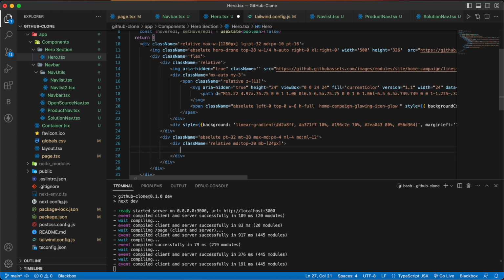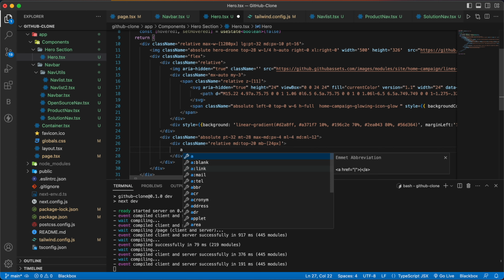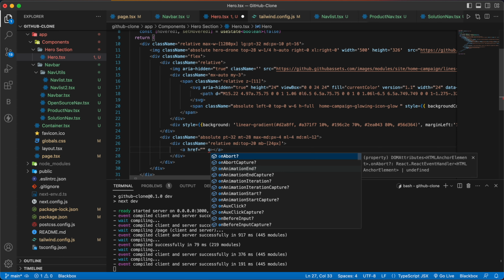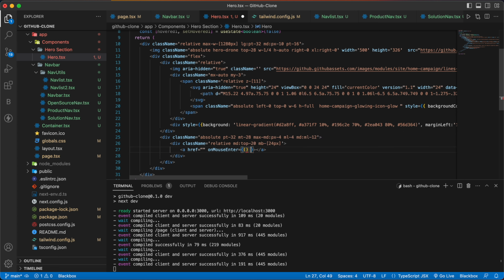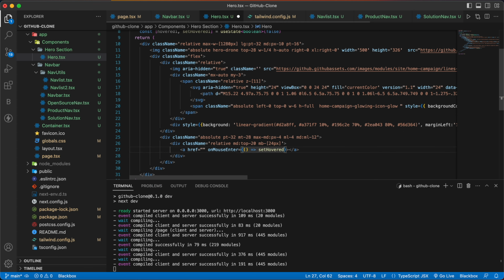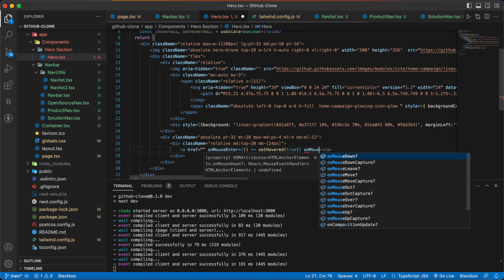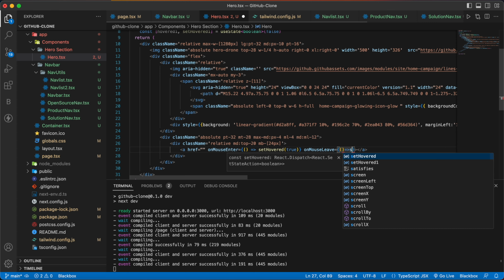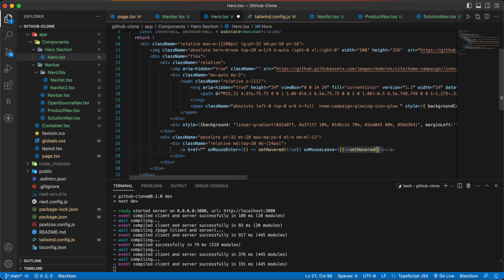And then inside that, we are going to have an anchor tag, and it will have an onMouseEnter property that will set the hovered state to true, and onMouseLeave it will set its value to false.